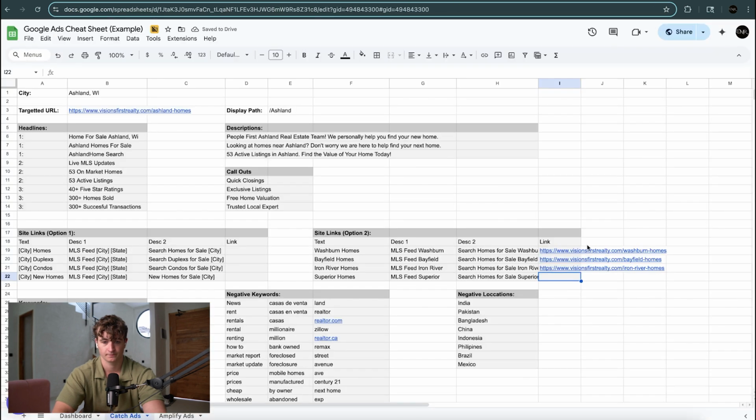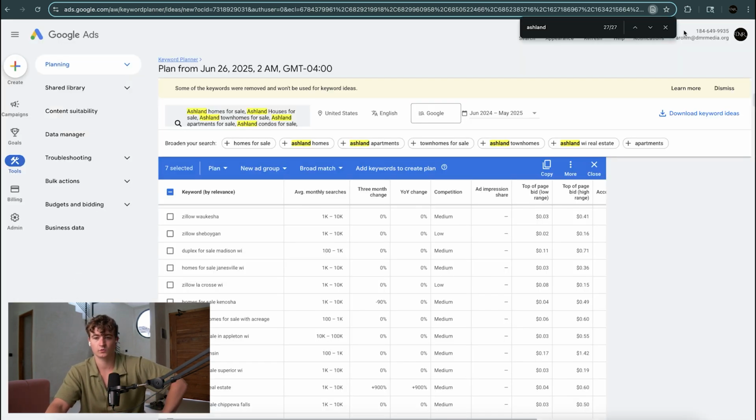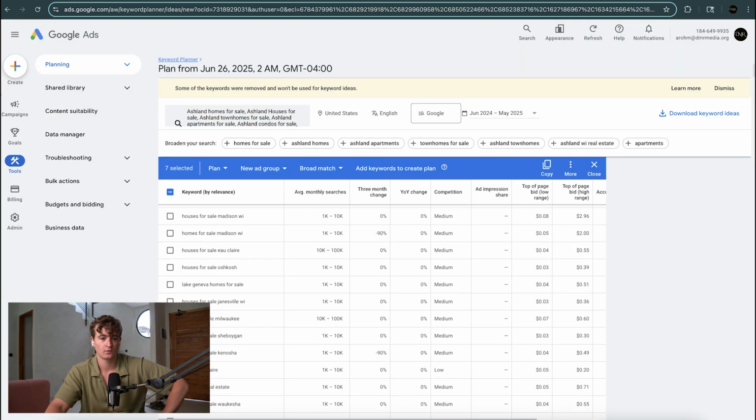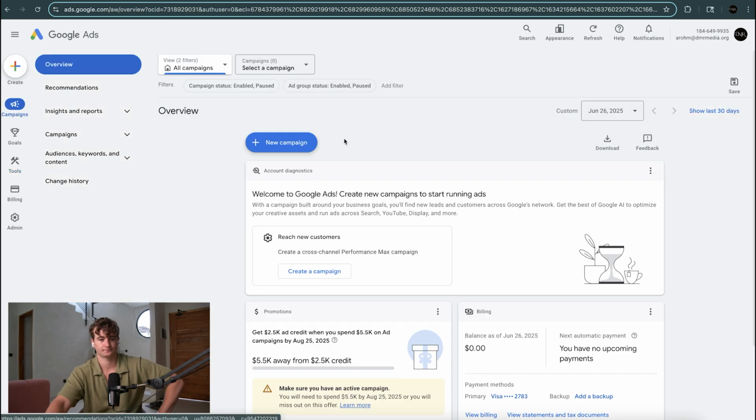And Superior. Okay. Now the cheat sheet is squared away, so we are good to go on this. What we now want to do is go over to Google Ads. Again, we can ignore Keyword Planner. We're done here. What I need you to go to is Campaigns, Overviews.